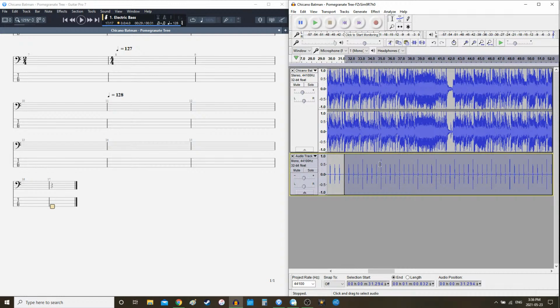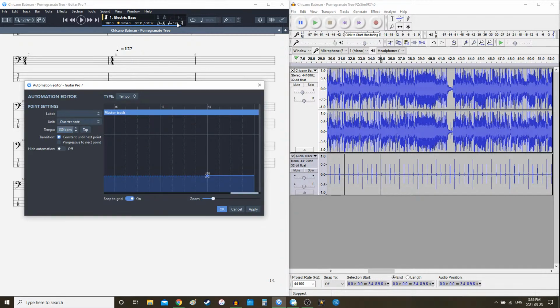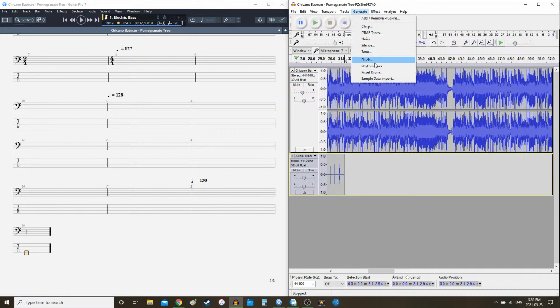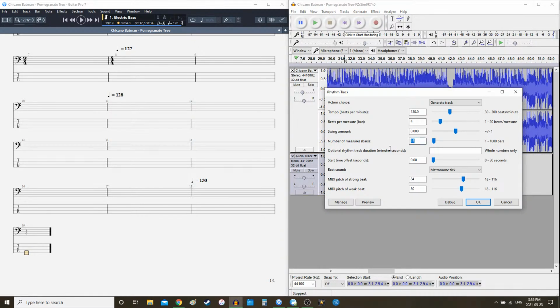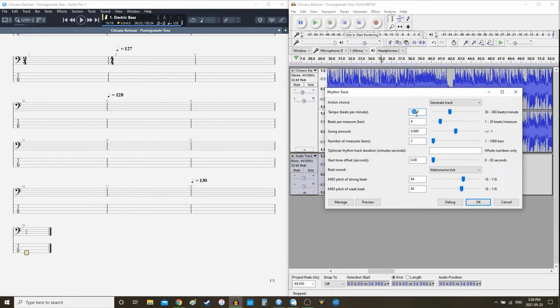See, 130 actually starts to speed up here, right around here. So what I'll do is, okay, start a new one, change it to 130, only have 2 bars, because that's when it started to slip, and from there I do 129. Let's go back, and 129, boom.